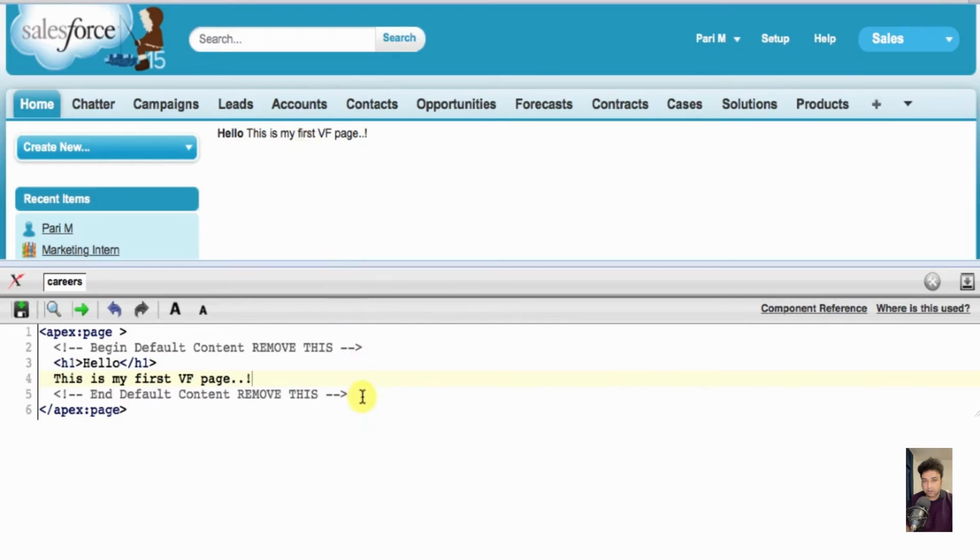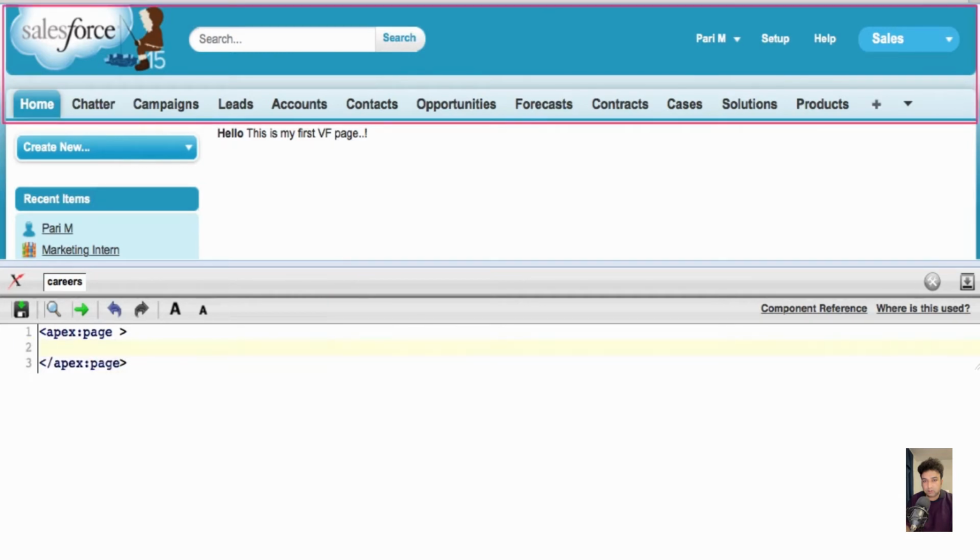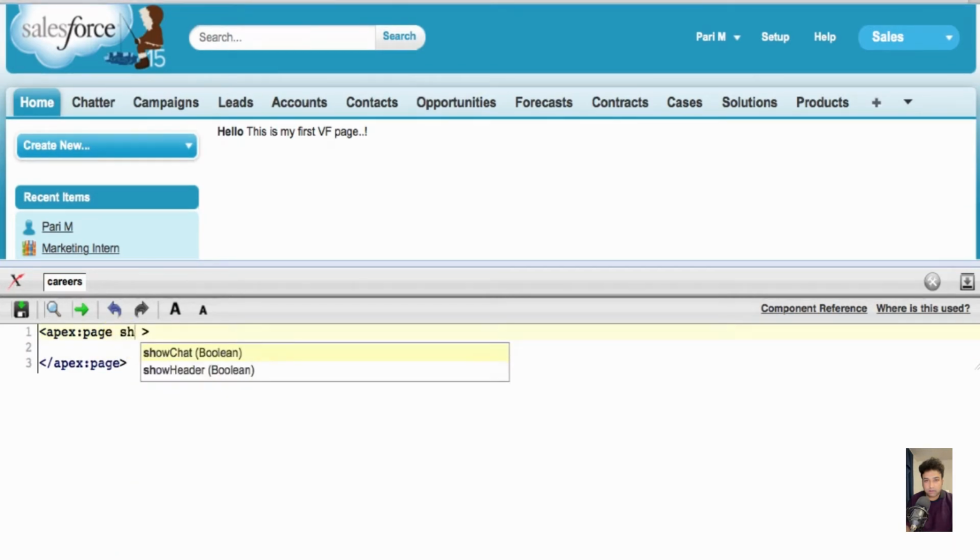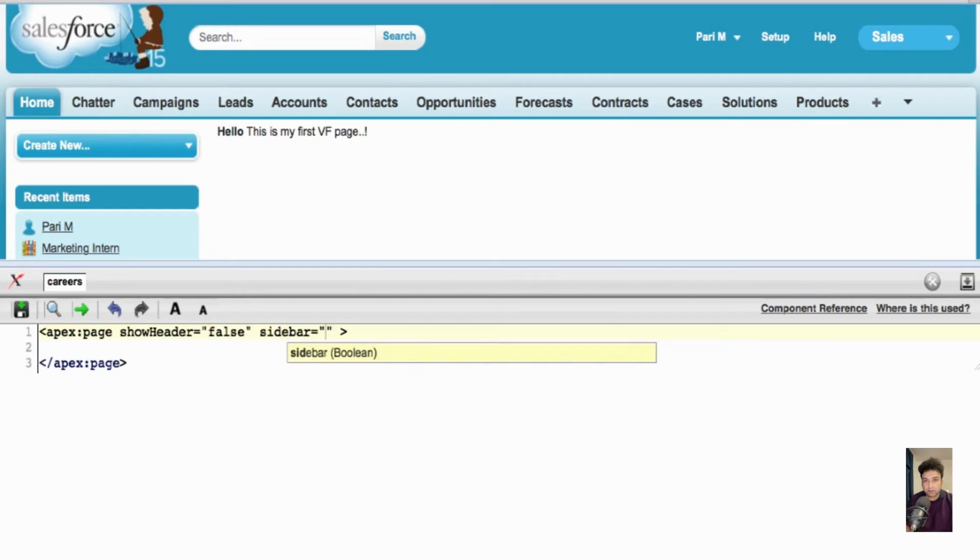Let me clear off everything and also remove the header and the sidebar. In the Apex page tag, I'll pass in these attributes, showHeader, which takes a Boolean value, false, and even sidebar as false.